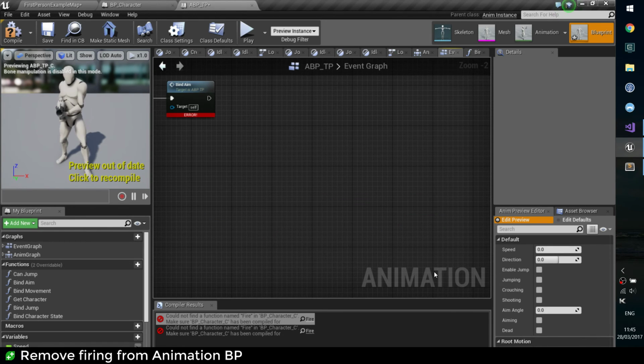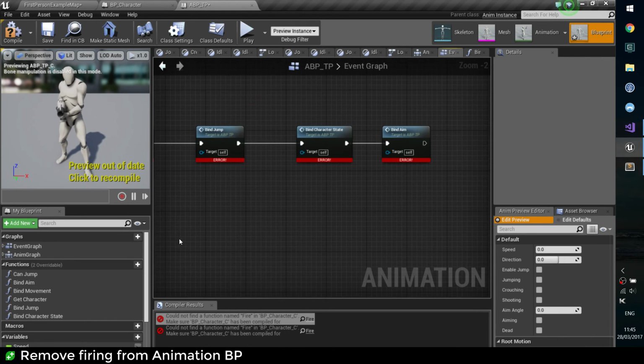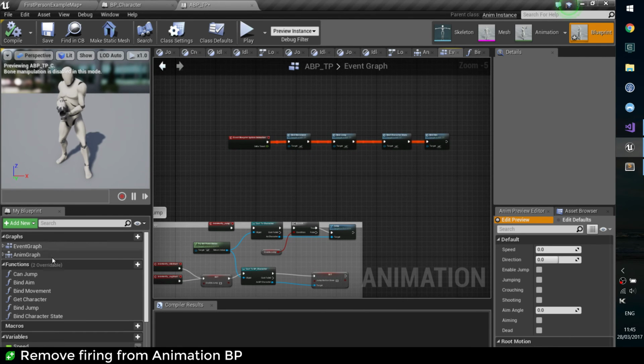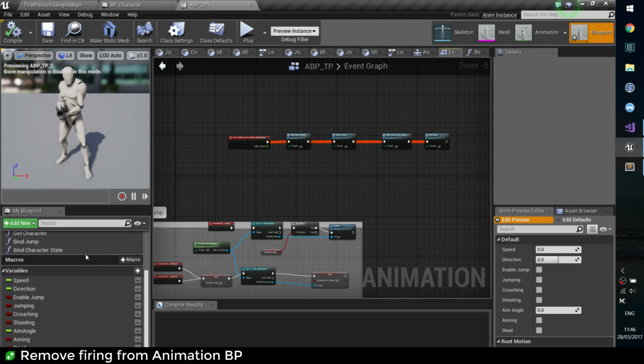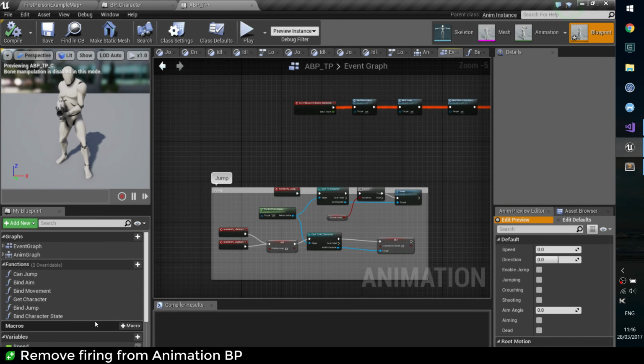We don't need it anymore. And is there another instance of Fire being called? Not to the best of my knowledge. So we can actually go ahead and remove all code to do with firing in here. We've got variables to do with firing, such as shooting, which you can see enables the shooting animation. But we no longer need that because we're going to be doing the shooting animation directly from the gun, as we've seen in the architectural overview.